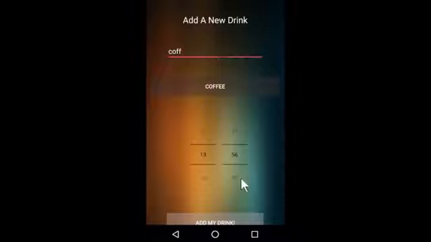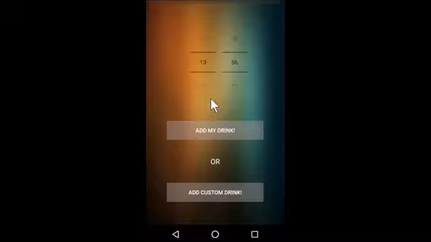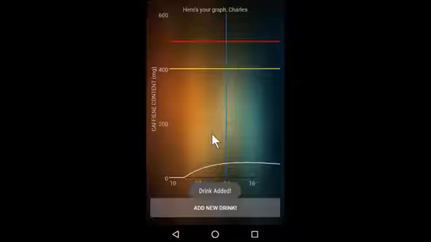Here we will add a coffee to our drinks, and you will see this spinner, which we can use to specify the time that Charles had his drink. So let's say Charles had his drink at 11:50. We hit add drink.